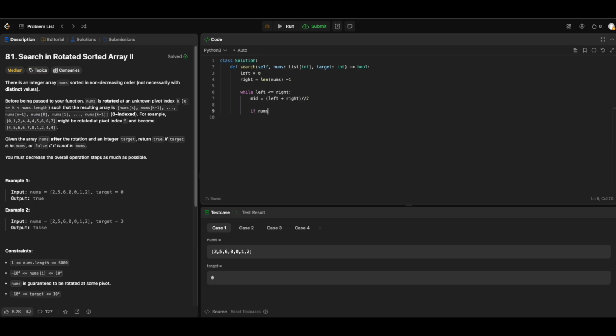If the number at the mid index is equal to target, return true. Otherwise, if the number at left is equal to the number at mid, move left forward by one, and continue.